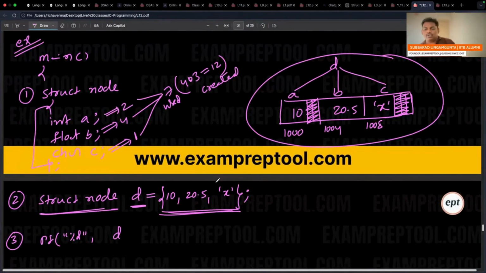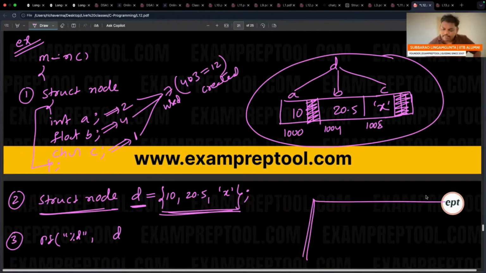Variable means are you inside or outside? So I am writing here for your convenience. See this: int D = 10. For the variable D, memory will allocate 10.